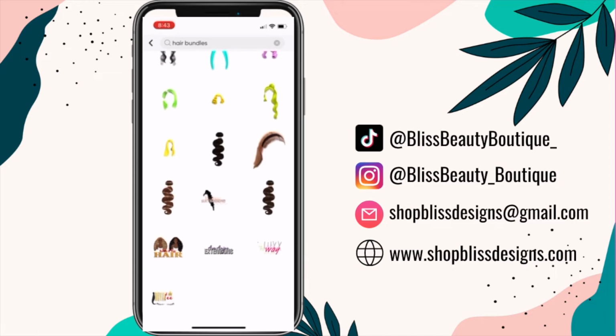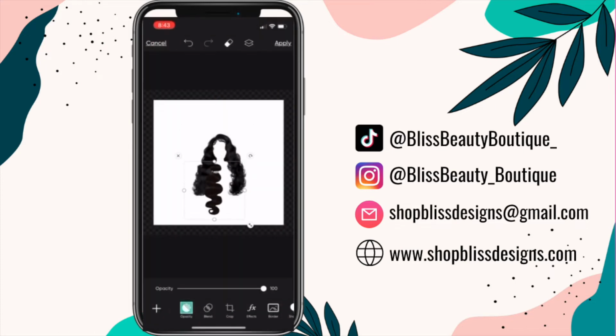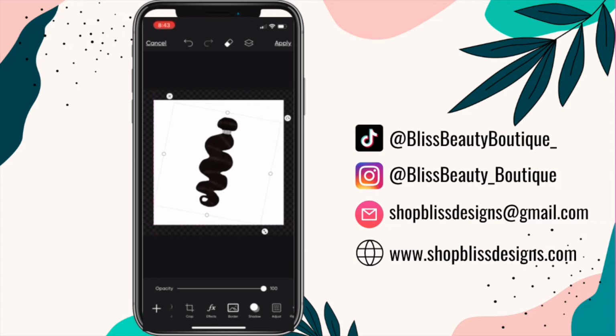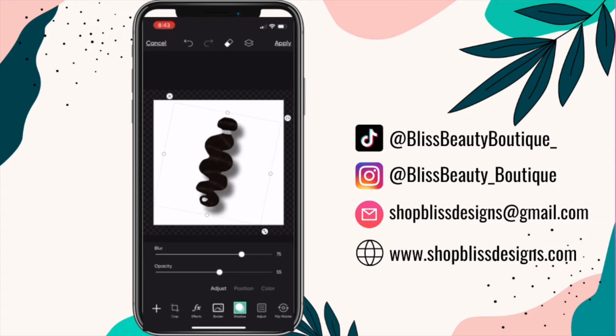So I'm just going to choose this bundle right here on the screen. This first bundle, that looks pretty good. Nothing too fancy. At first I was going to go with like the full head of hair, but I changed my mind. So I'm just going to resize it and position it off to the side over here and just play around with some different things until it looks the way I want it to look.